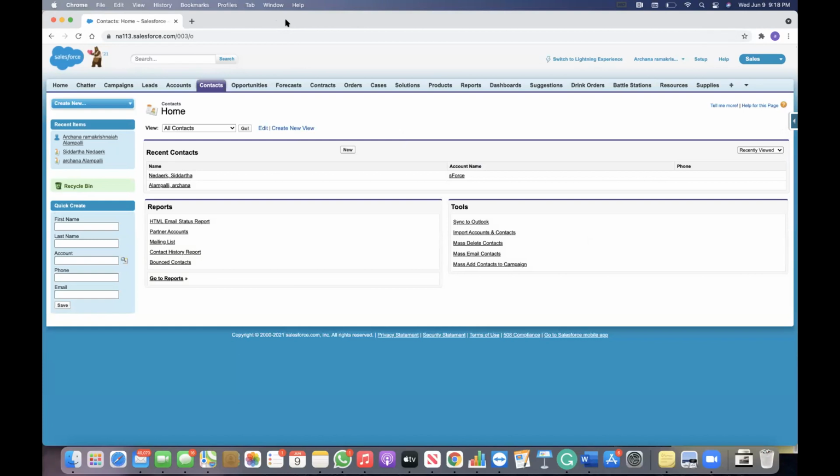Yes, but I see some custom fields as well there. Yeah, I have added some custom objects, like suggestion, drink order, battle station, resource supplies. These are the custom objects which I have added. When I was working with Trailhead, I was working on this battle station, so I just added those things. Okay, yeah. I did see that there were a couple of fields which are custom fields.